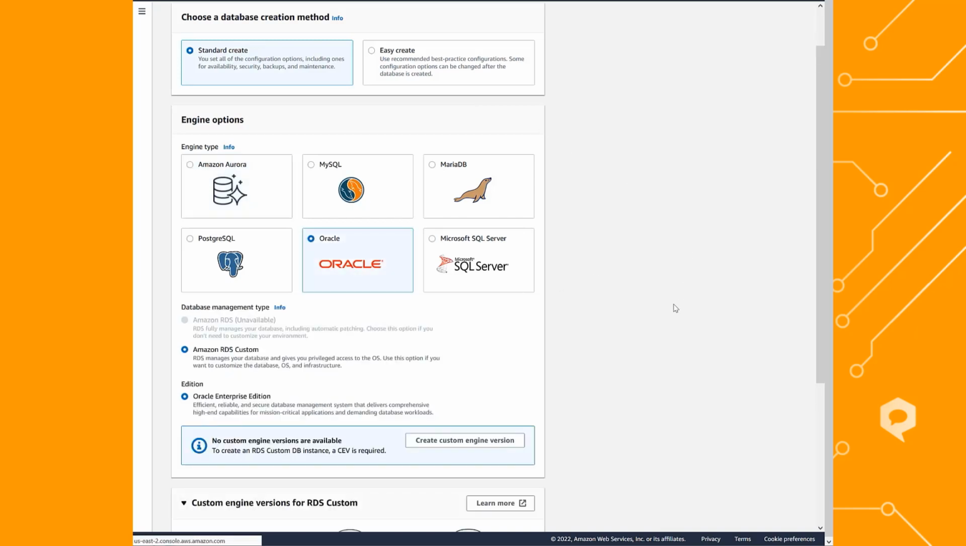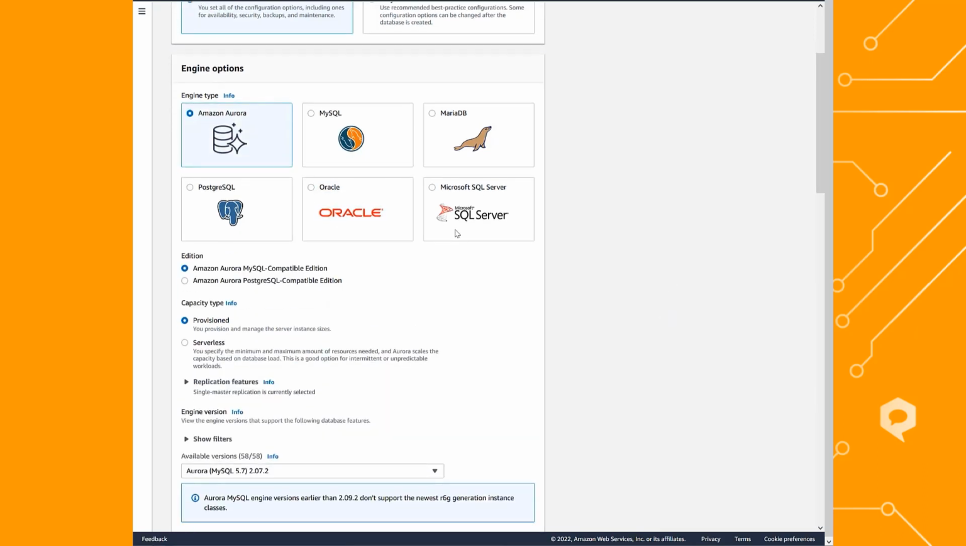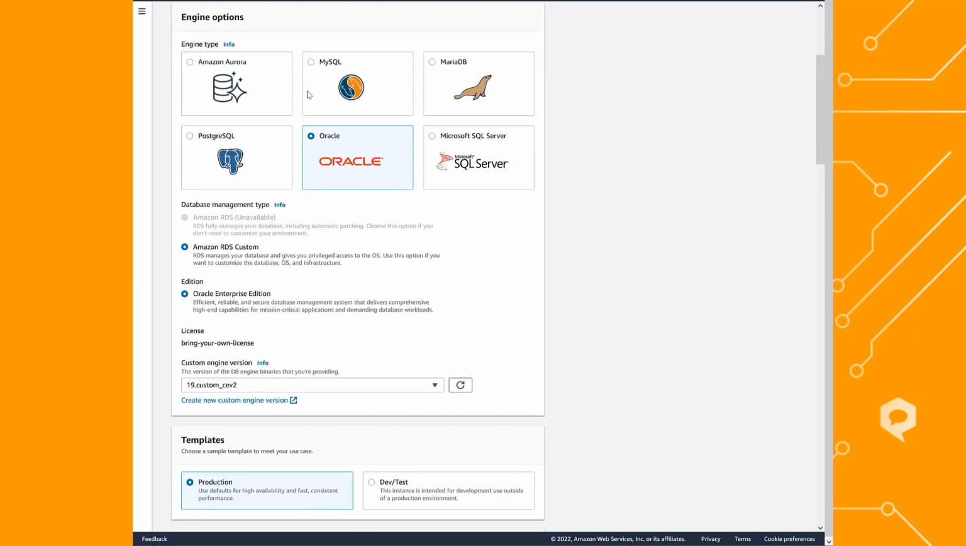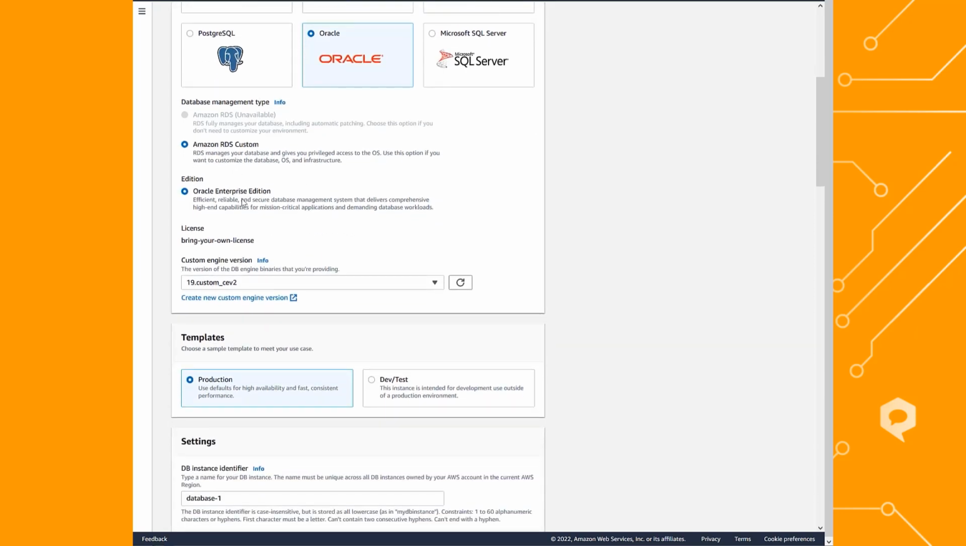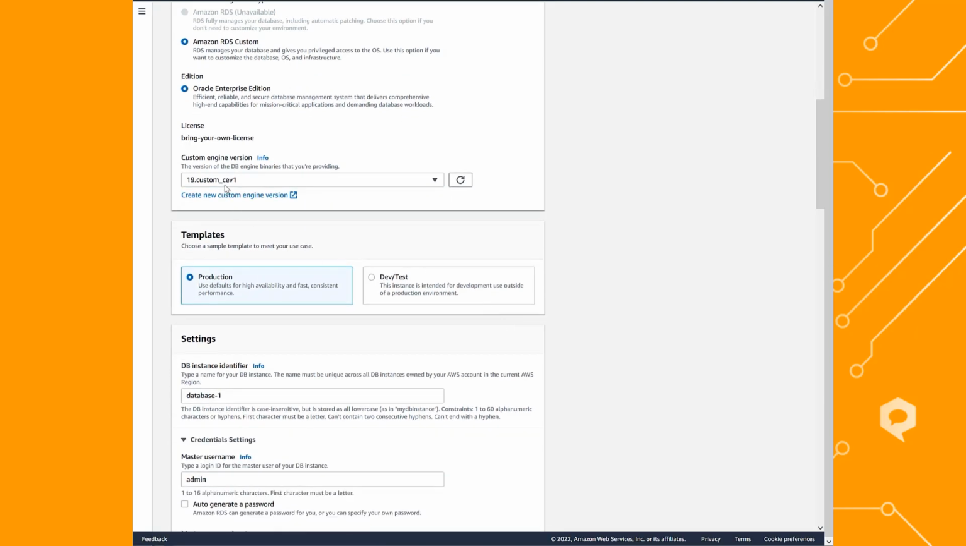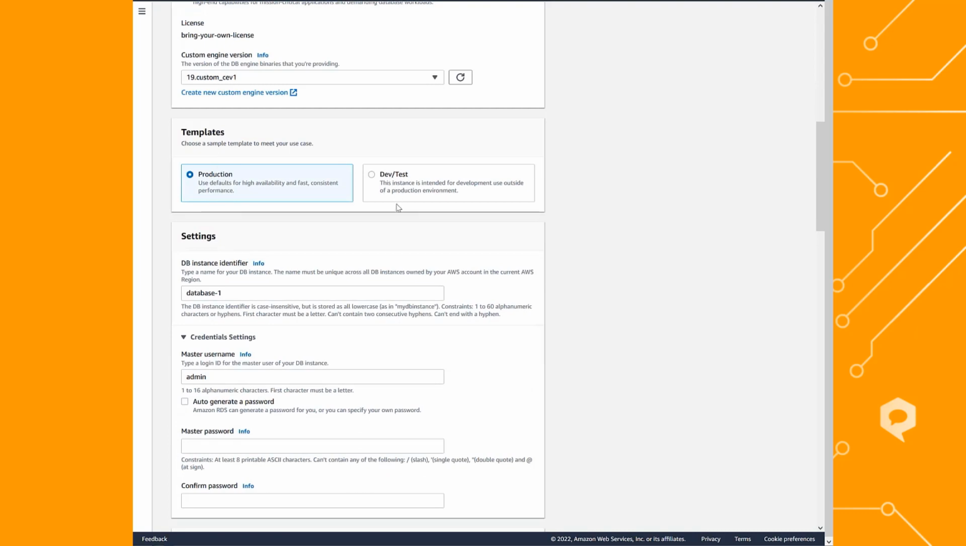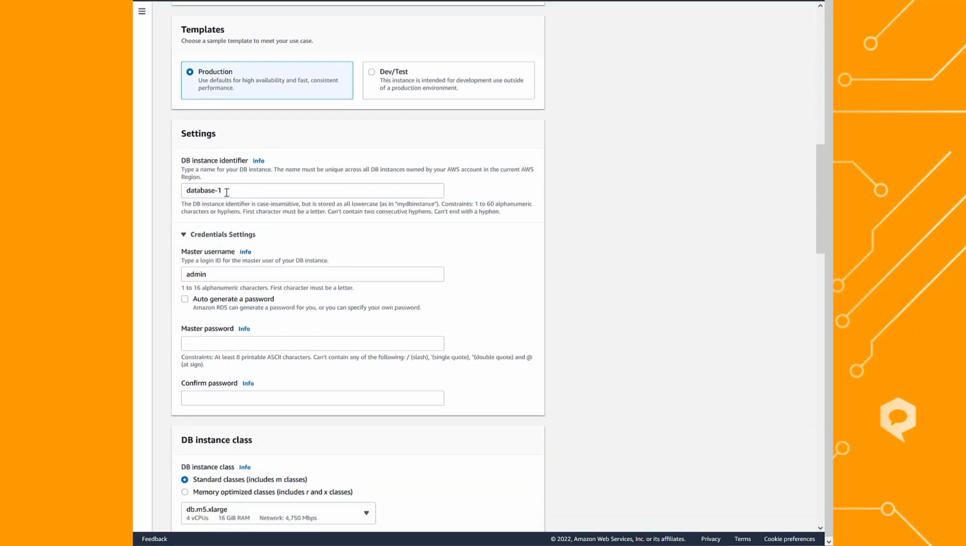Let me just refresh my screen here. So engine options Oracle. You see here, you'll be able to see another option, Amazon RDS Custom, which comes only with Enterprise Edition. And this is a step where you will pick your CEV. So I'm using an existing CEV here. And this, I'll leave as production, which is the standard one. Give a name here.